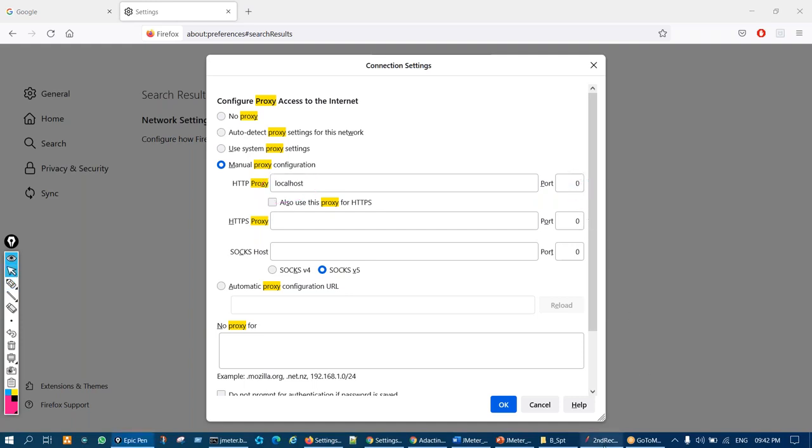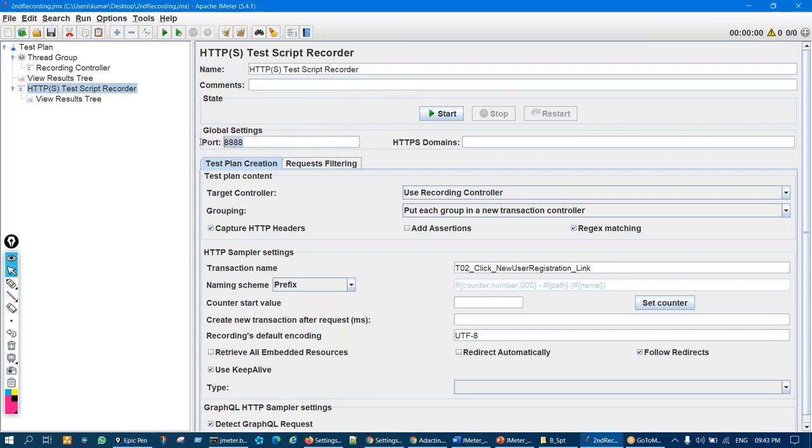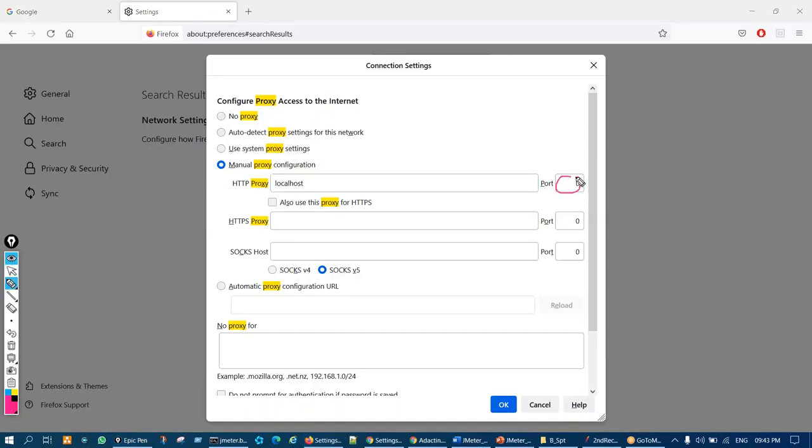Remember the port, whatever port is given over here, that we have to use. We can always use the same port, but if you wish you can change it also. Let us say I will show you by changing. I'll be using a different port, 777. Whatever port I'm using here, the same port I have to give over here as well. So I'll give 777.